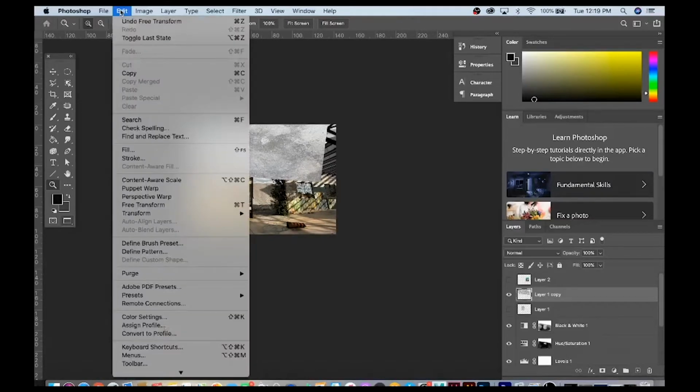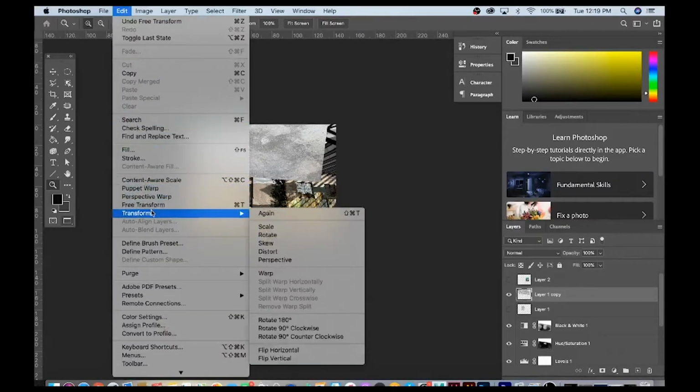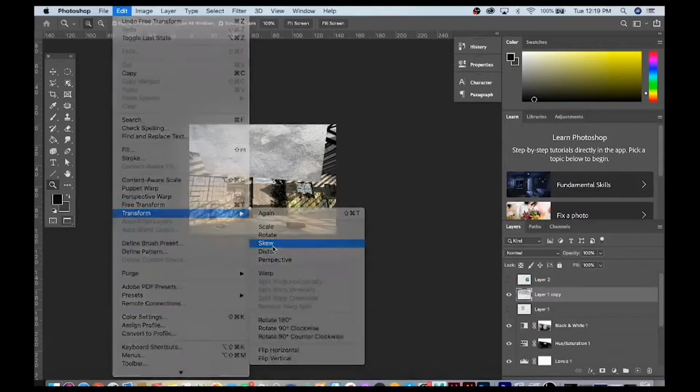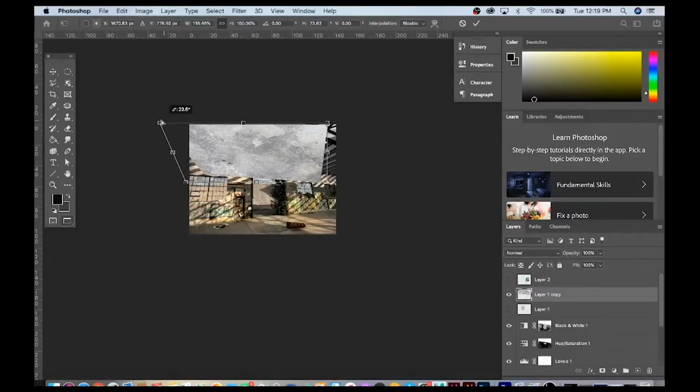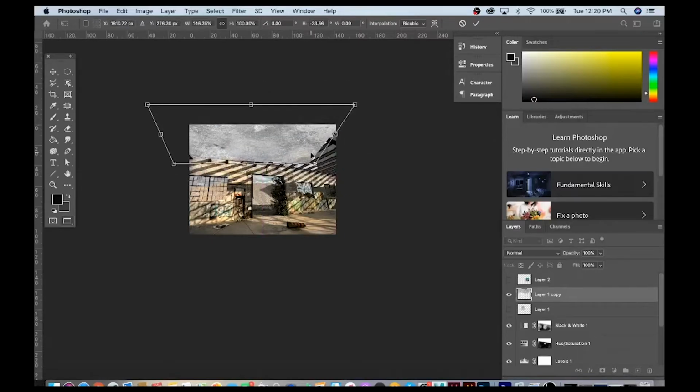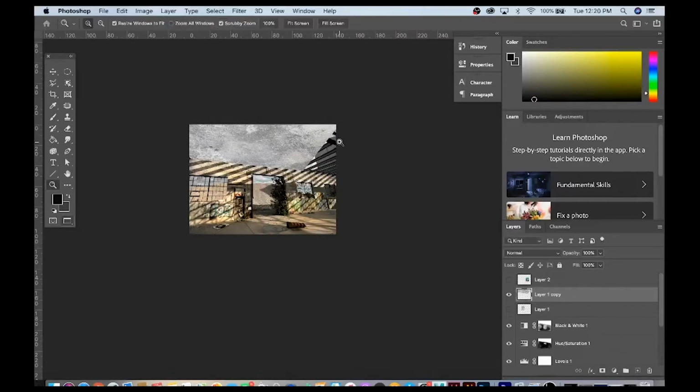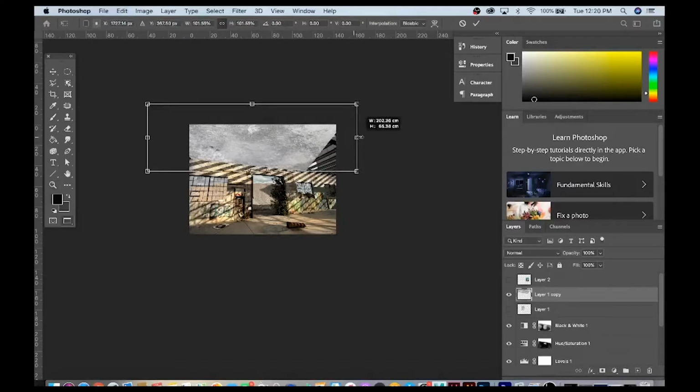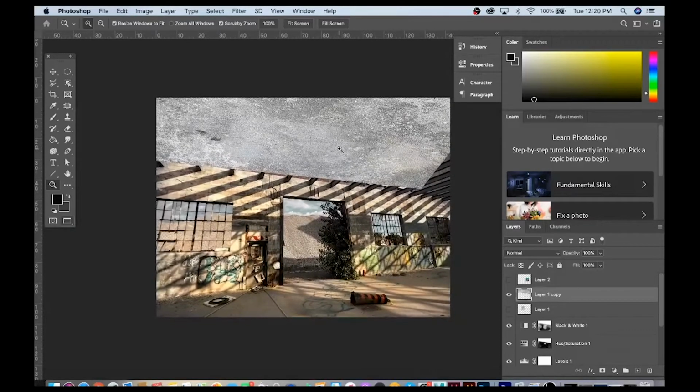Now if I go up into Edit, into my transform areas and go to say skew, this is going to be much easier for me to skew something into place here, right? Hit enter, Command T that, let's stretch this off. So now I have the concrete texture skewed into place here.